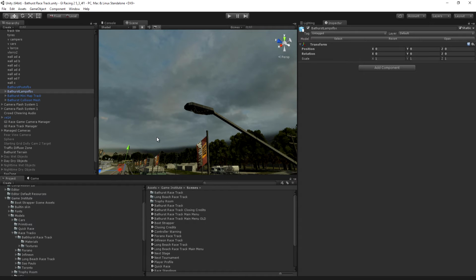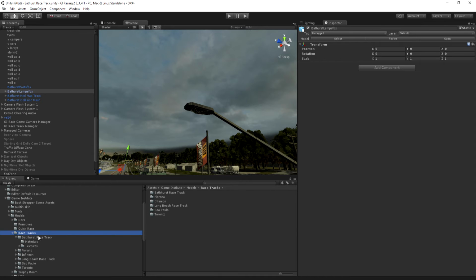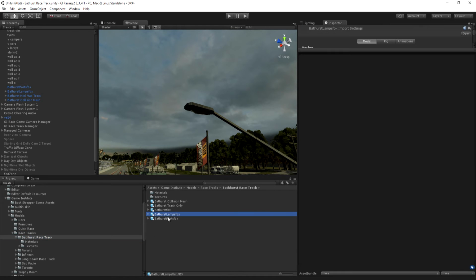Grueling, huh? And then I snapped them off into a separate mesh, and I saved them off as a separate file as well. So when we look in the Bathurst Racetrack folder and we see this model here called Bathurst Lamps FBX, this is basically a file that contains just the light bulbs of all of the lampposts in the scene as a single mesh.